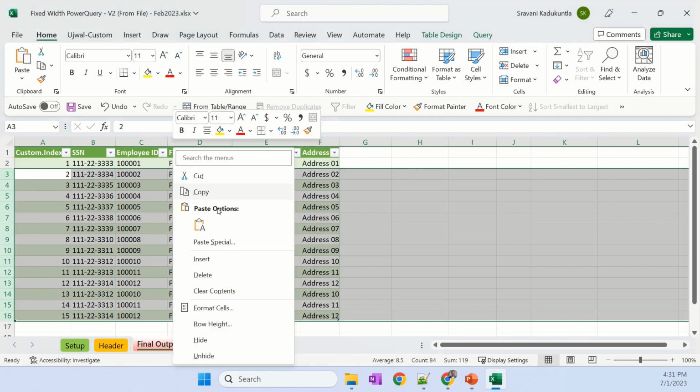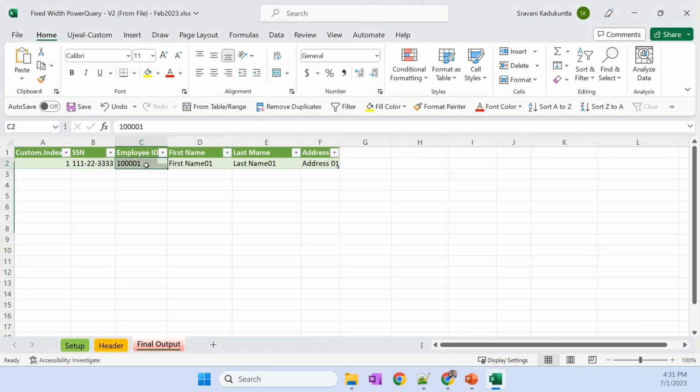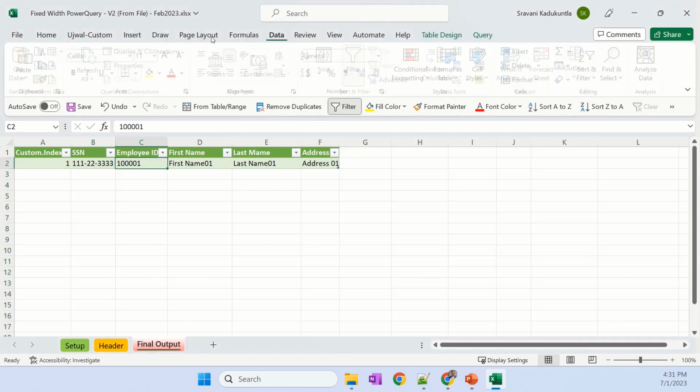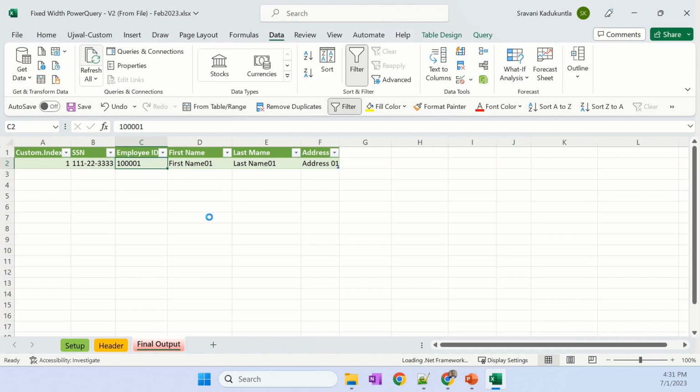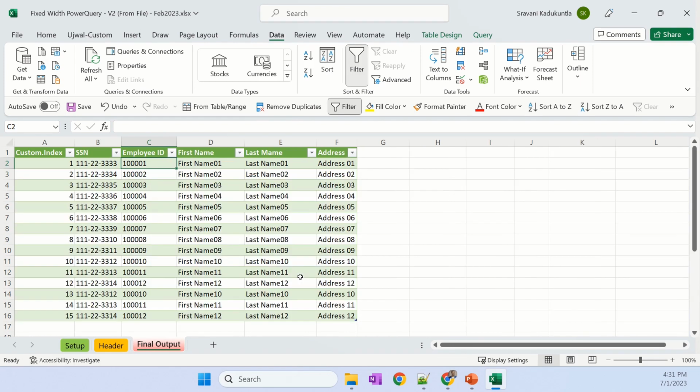Okay, go to the final output and delete. So go to the data, refresh. Look at the left bottom corner, it's running. For the first time, it takes a little bit of time, like 10 to 15 seconds. From the second time onwards, it's very fast.